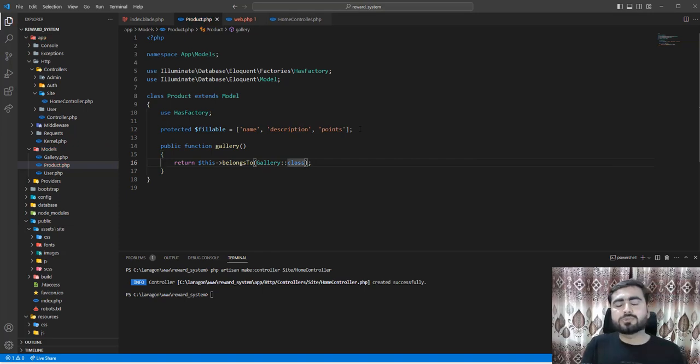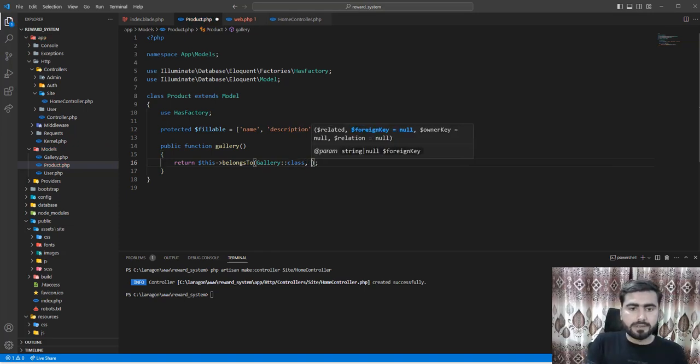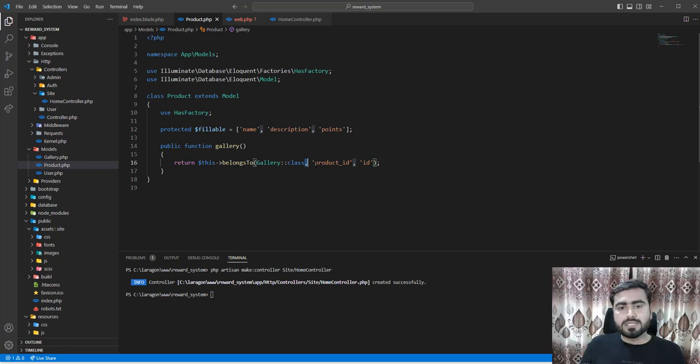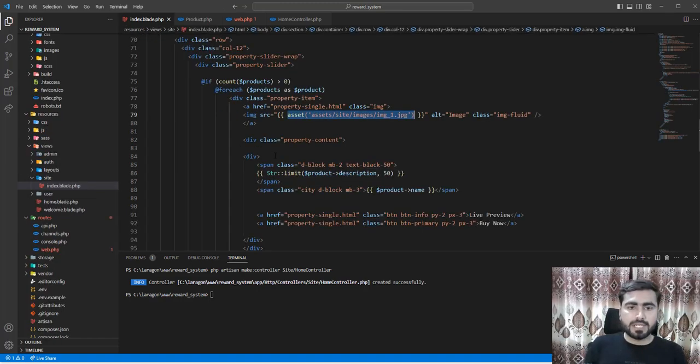And we don't need to specify other parameters like product id, and then id primary key. We don't need to add these things because we are following the Laravel convention. That is the beauty of Laravel. So just leave this out, and I will remove this whenever we display this image. So now we have a product, and the product has a gallery relation.